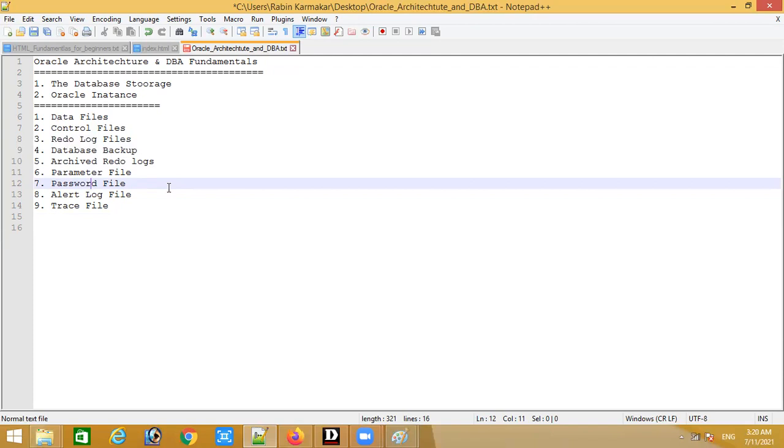Now finally I come to trace files. Trace files are trace or dump files that the Oracle database creates to help you diagnose and resolve problems. Each server and background process writes a trace file.